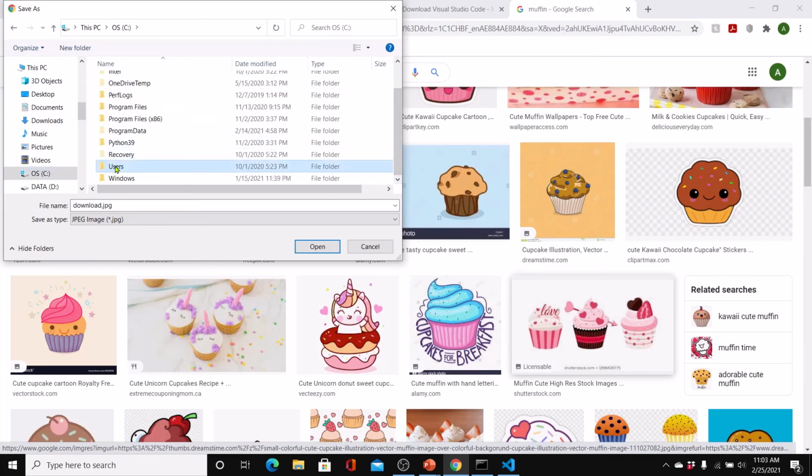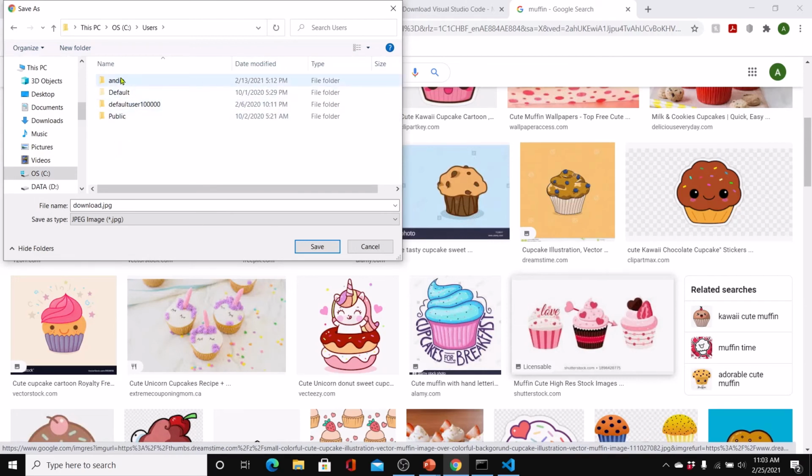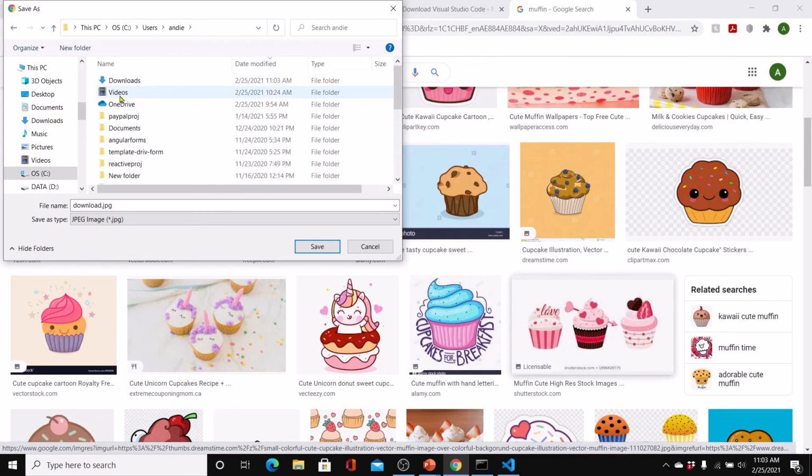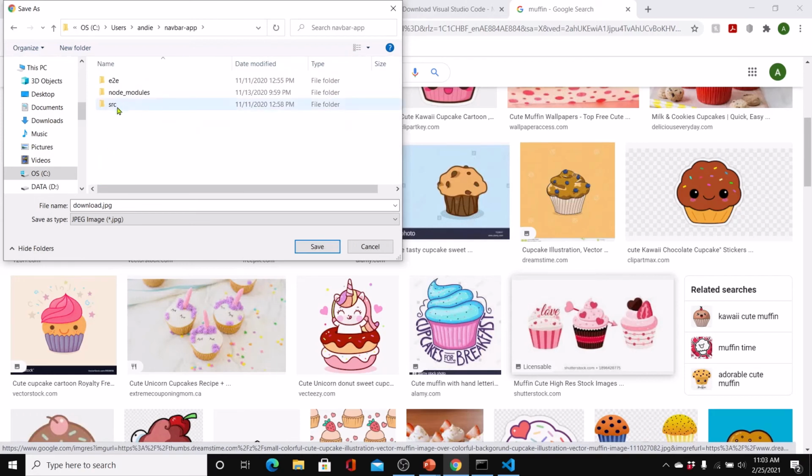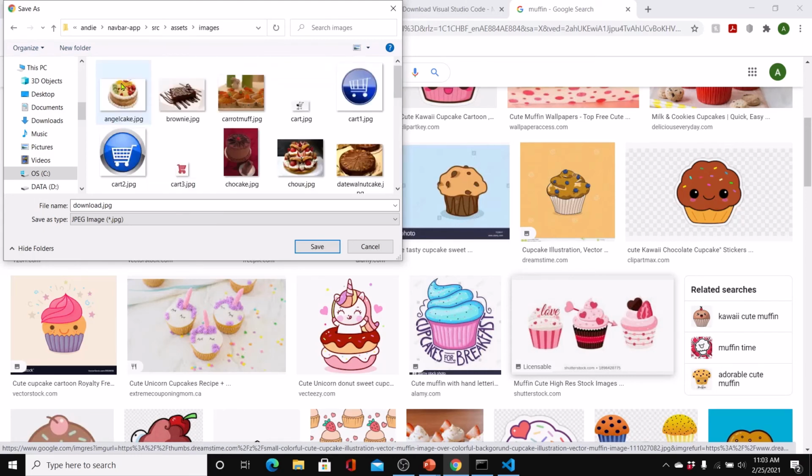Okay, then click on your username and then come down the list and you should see your project name or your application name. Then click on the source folder, SRC that is. Click on the assets folder and then the images folder. Before you save the file, remember to change the primary name.